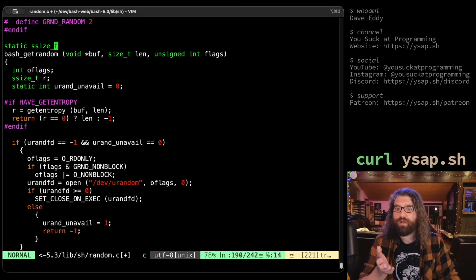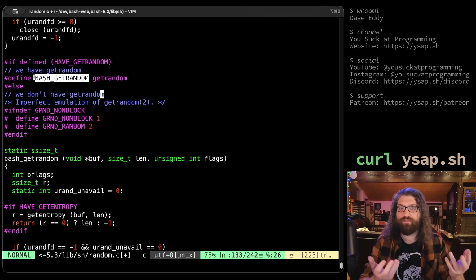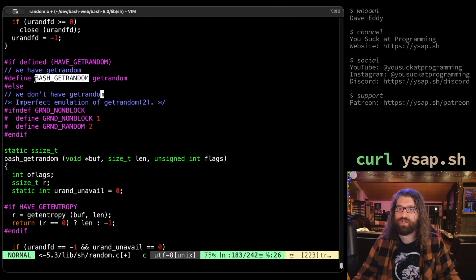This might be confusing. Let me walk you through what I did right here. If defined HAVE_GETRANDOM, if the system provides a version of the function that's good for us, then we will use the version of the function that's good for us, and we will save it as this symbol. This is just a random name. It could have been named foo. That's what we have now in the source code.